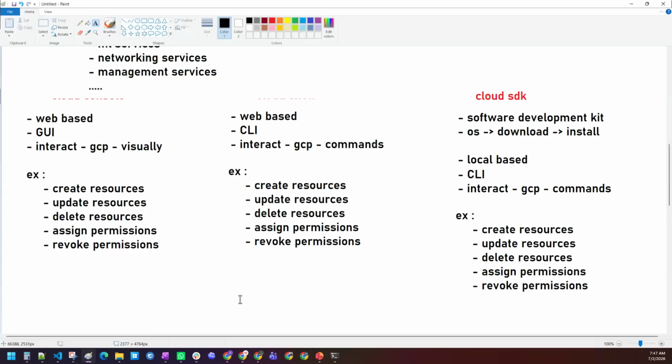No, it's not like that. Sometimes you use console because it's a user interface. Sometimes you use SDK, you can automate some of the things. It depends. You'll come to know when you are actually working on it.